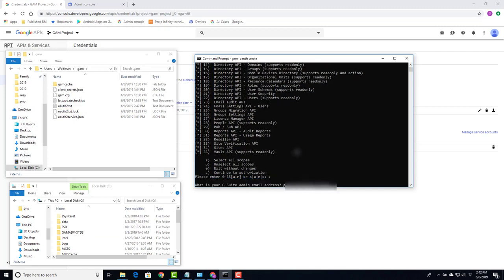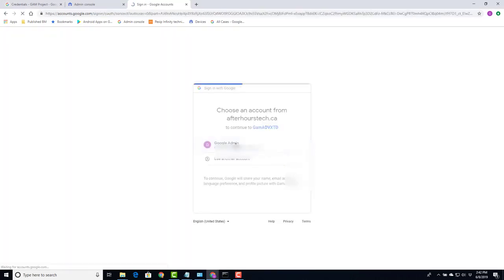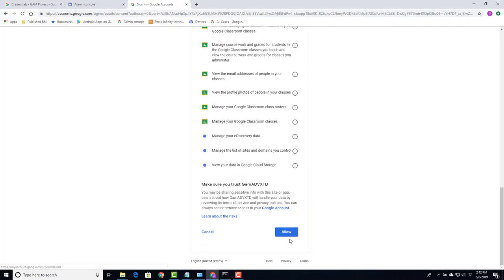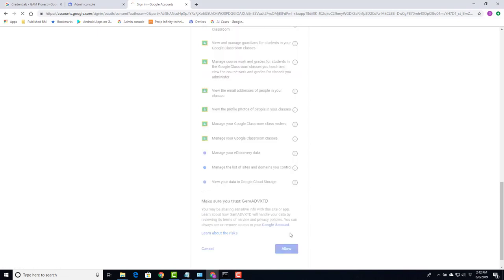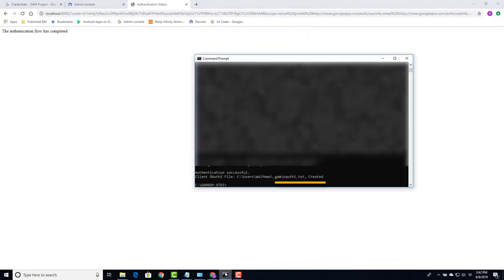This will push us back to the web browser. Sign in with your superadmin account. Scroll to the bottom. We have lots of scopes here. Click allow. Go back to your command prompt window, and you can see a new file has been created, oauth2.txt.